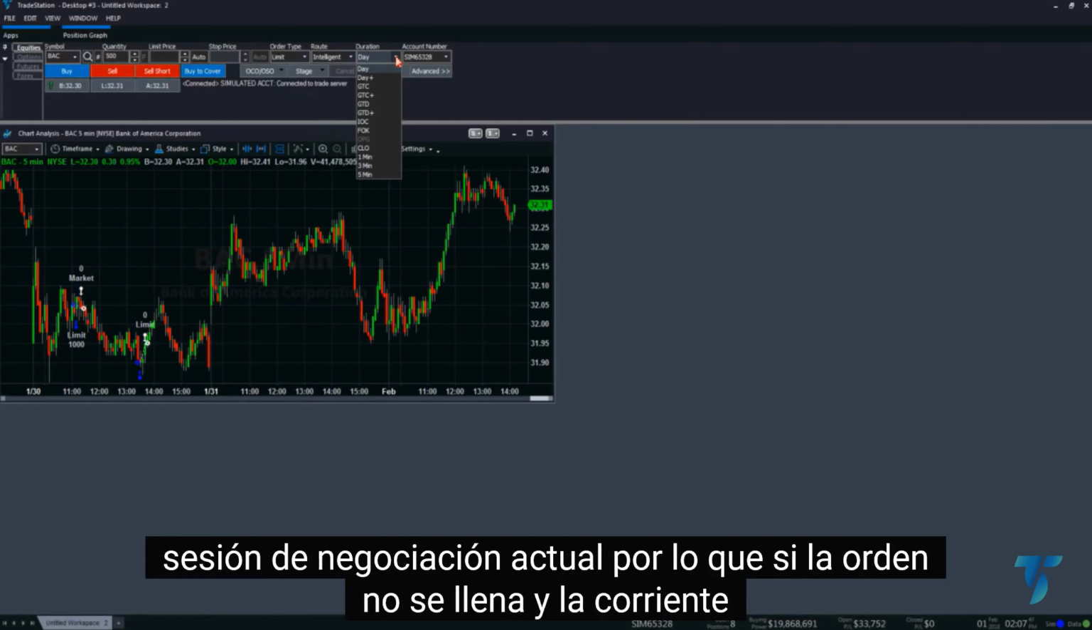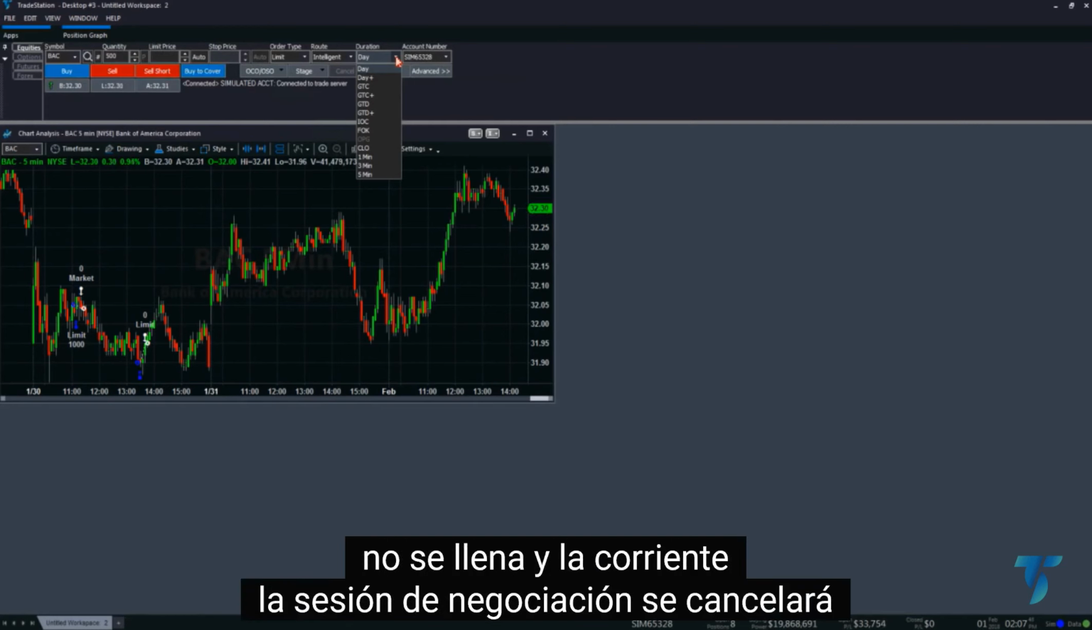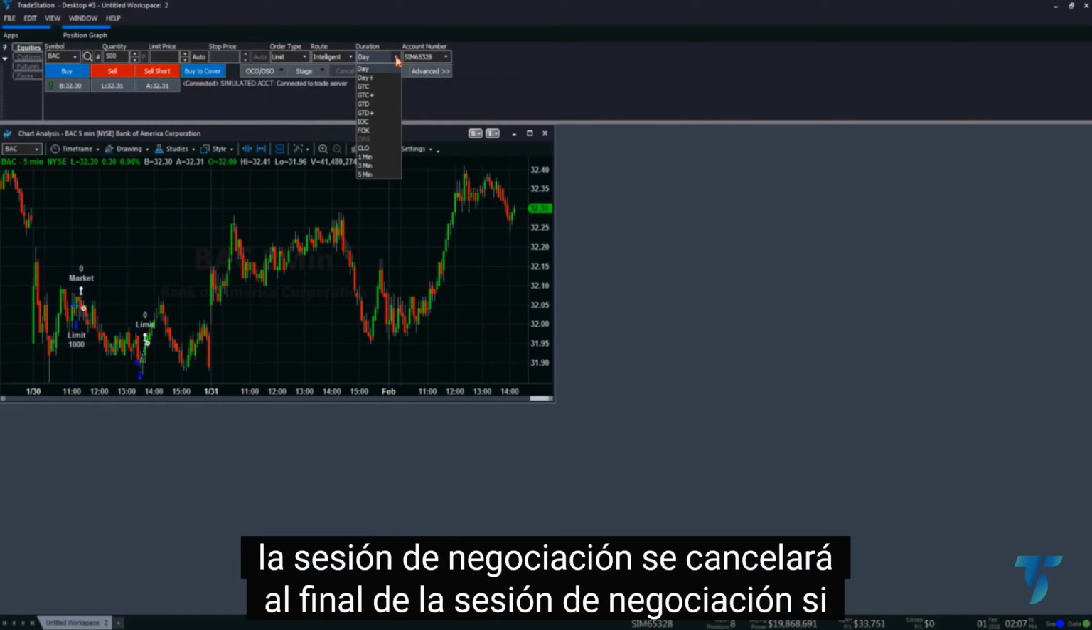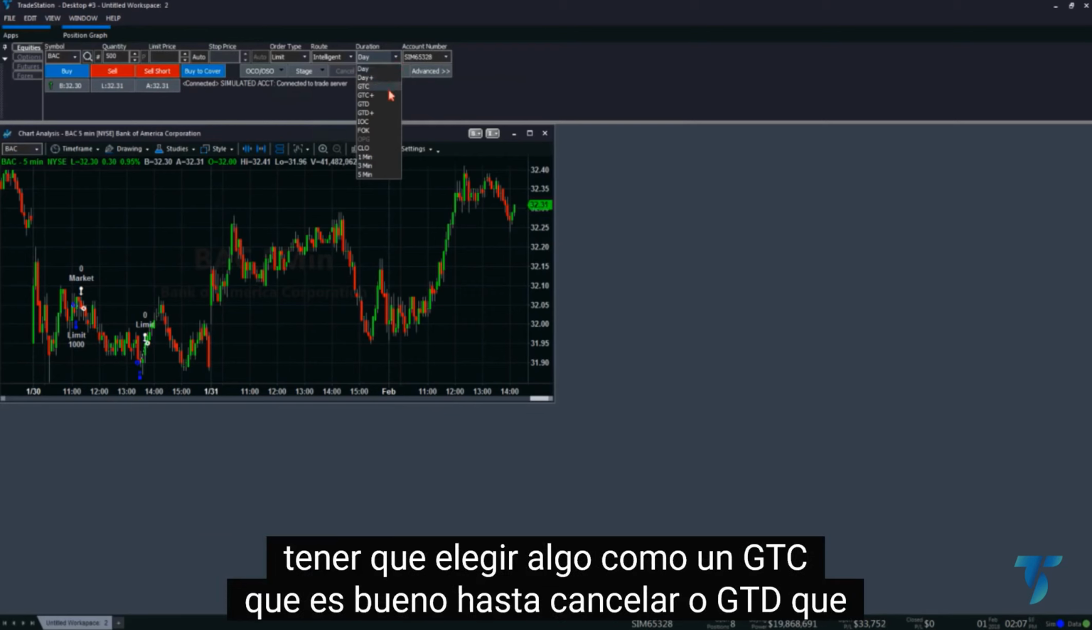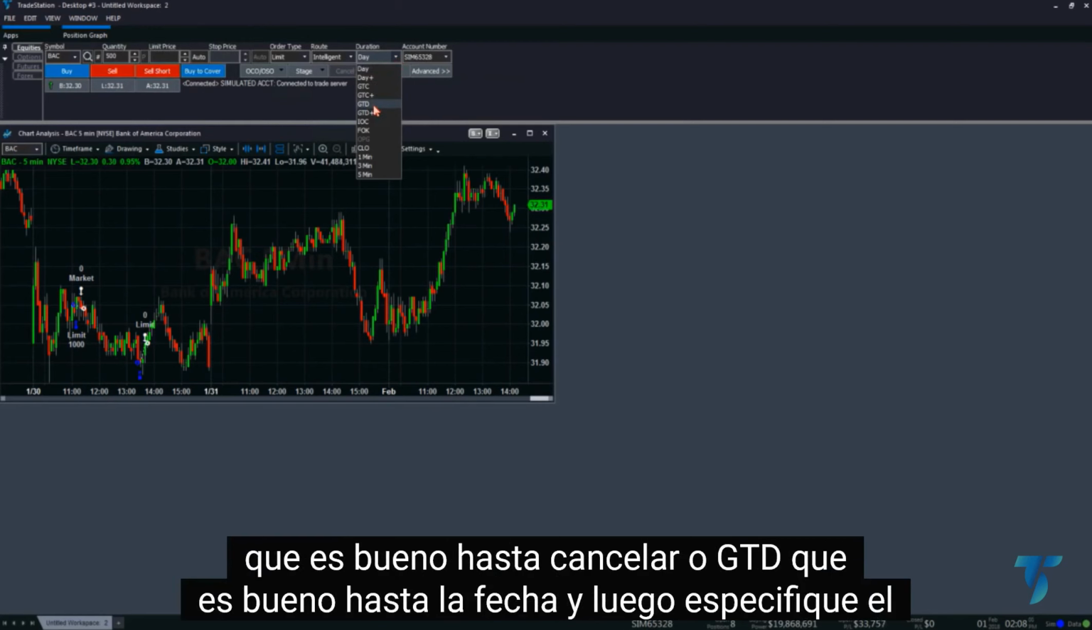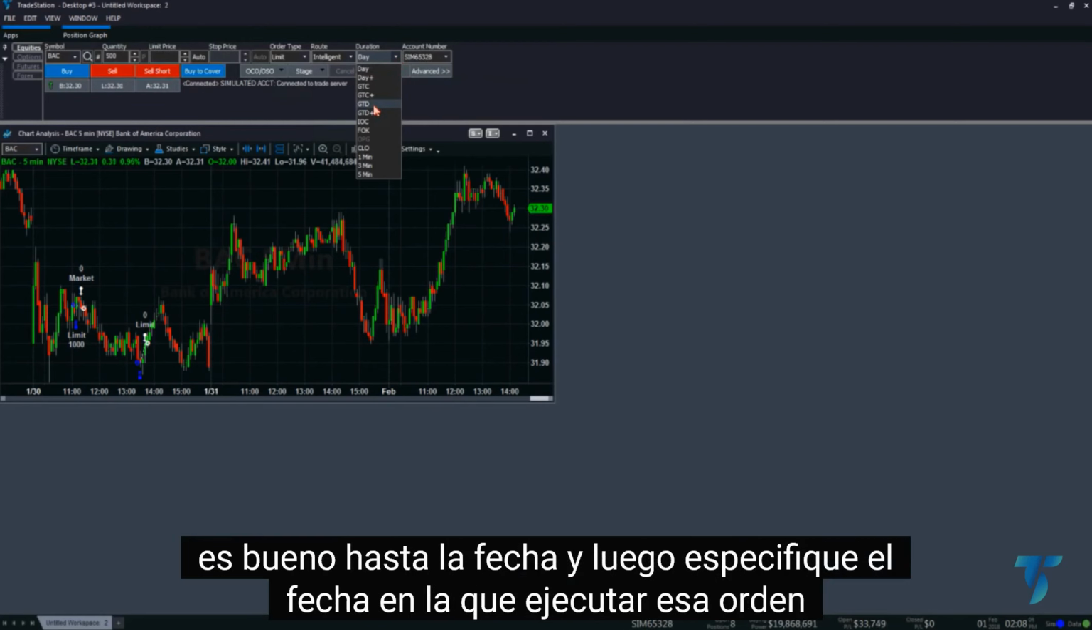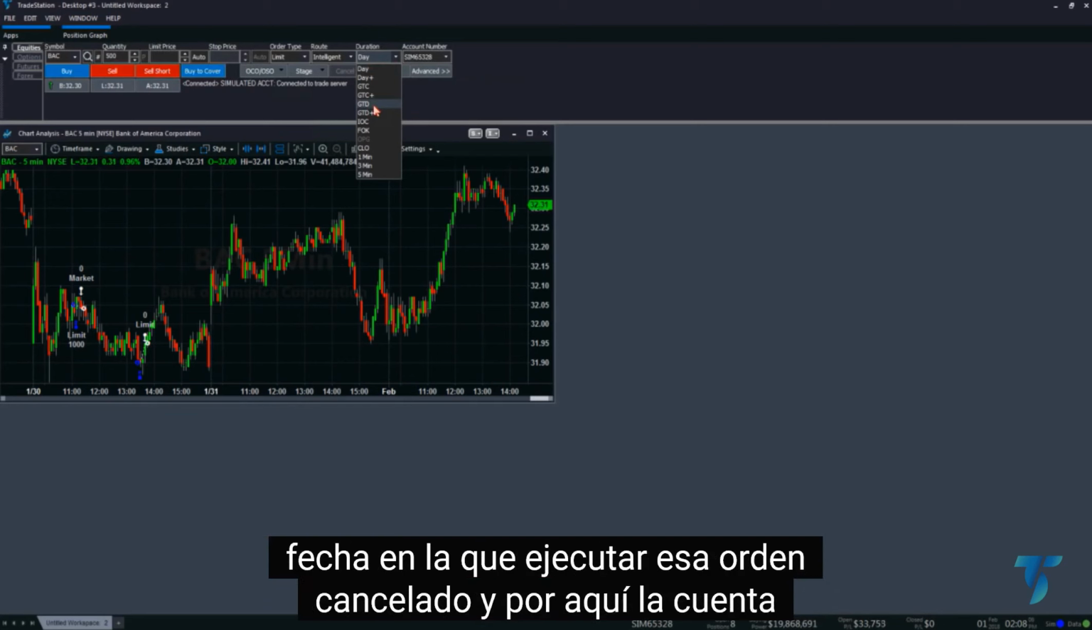So if the order doesn't get filled in the current trading session, it's going to be canceled at the end of the trading session. If you want the order to remain active, you may have to choose something like a GTC, which is good till cancel, or GTD, which is good till date, and then specify the date on which you want that order canceled.